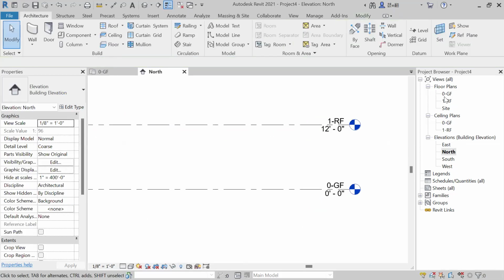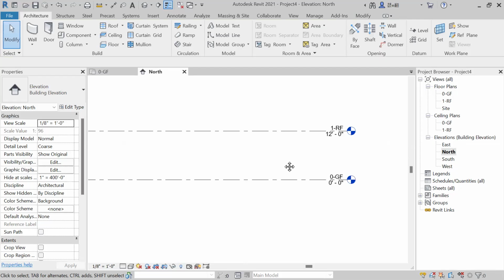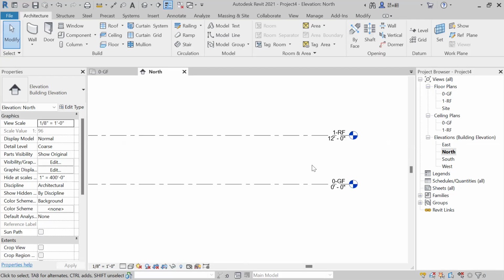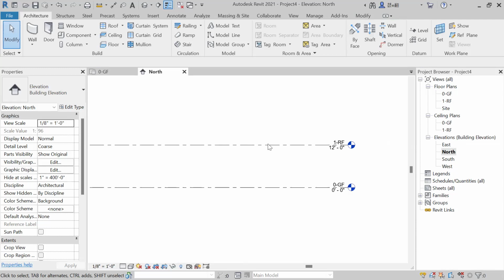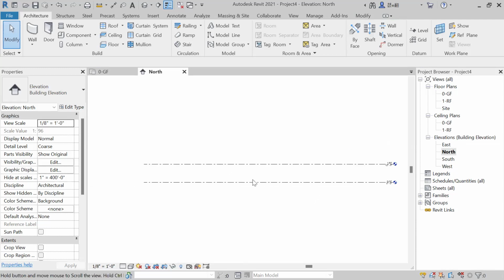You can see in floor plan, now you will get the ground floor and roof floor. Okay, simple. I am just creating one ground floor plan. That is why I have given the name. Now, in this way, suppose you want to add one more floor, one more level. Okay, that option is also available.